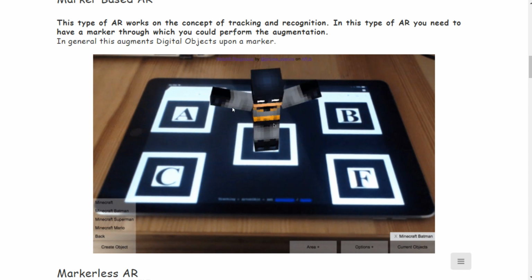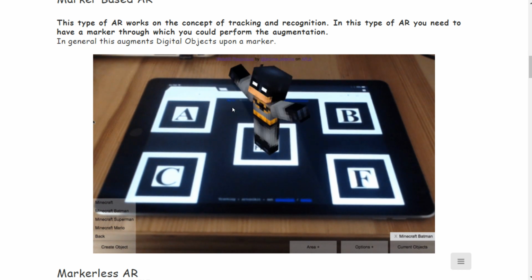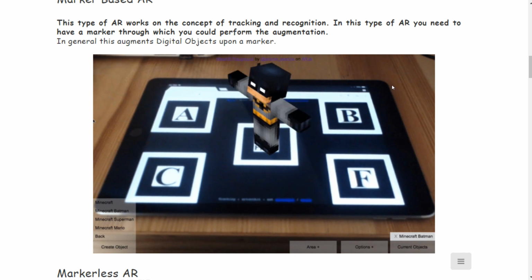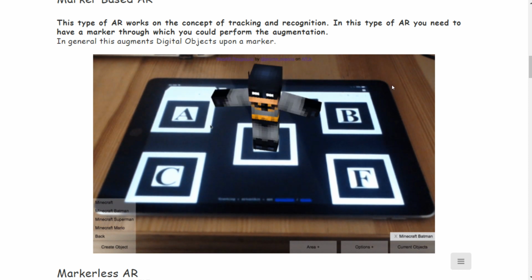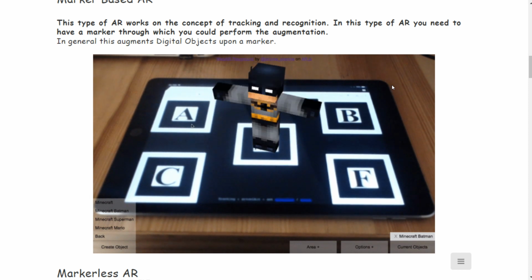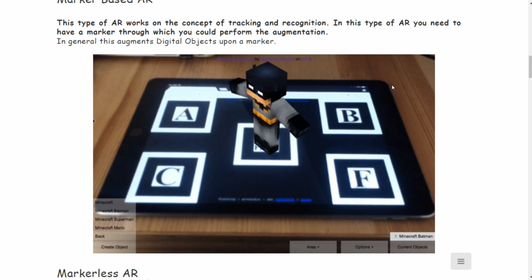So this is what marker-based augmented reality is. To augment a digital object, we would be needing a marker. In this course we will be developing marker-based AR. If you are not clear with the concept right now, that's totally fine. When you develop the marker-based AR app by yourself, you'll be very clear how exactly those things work.